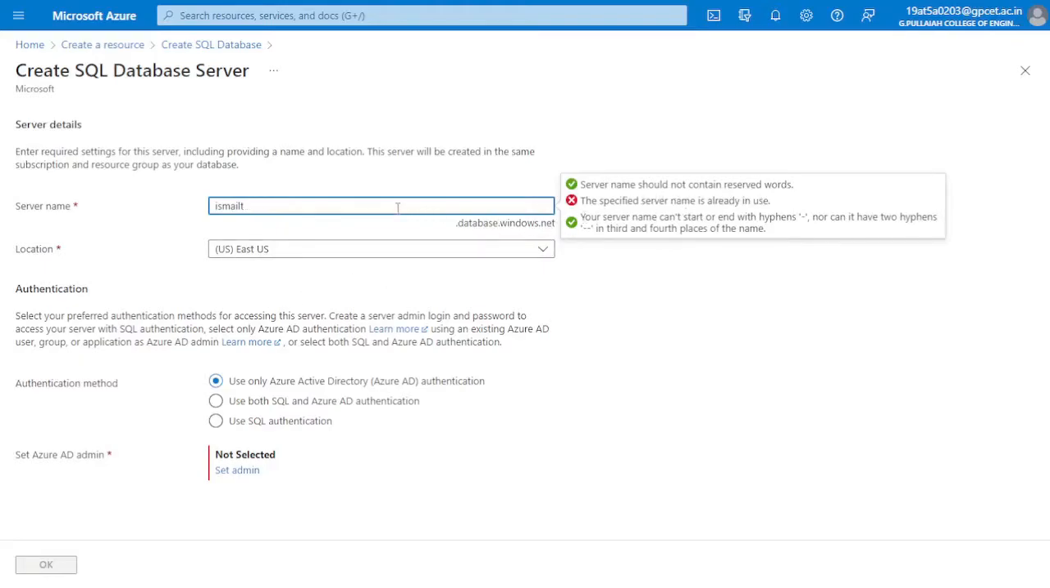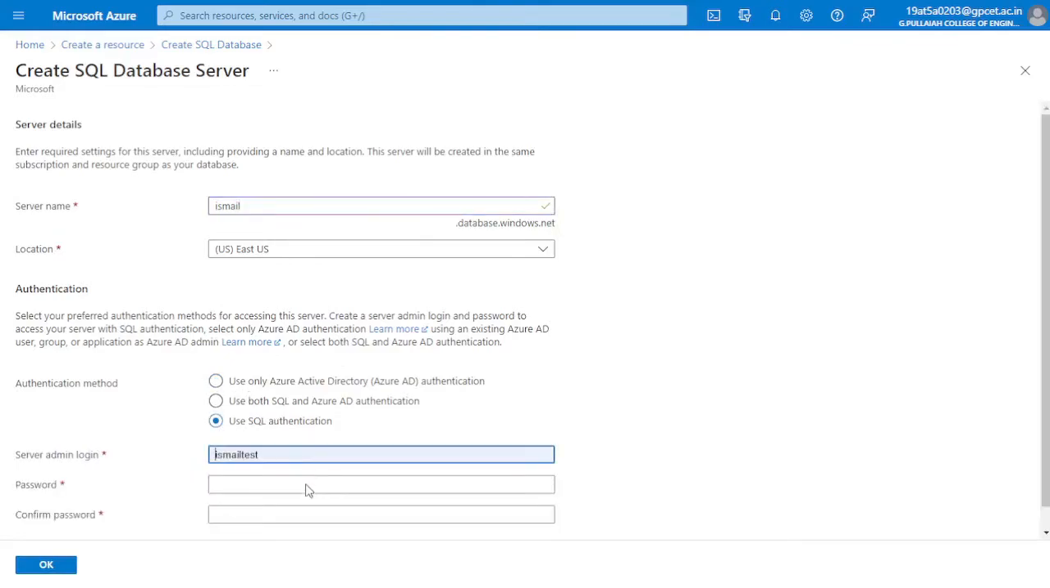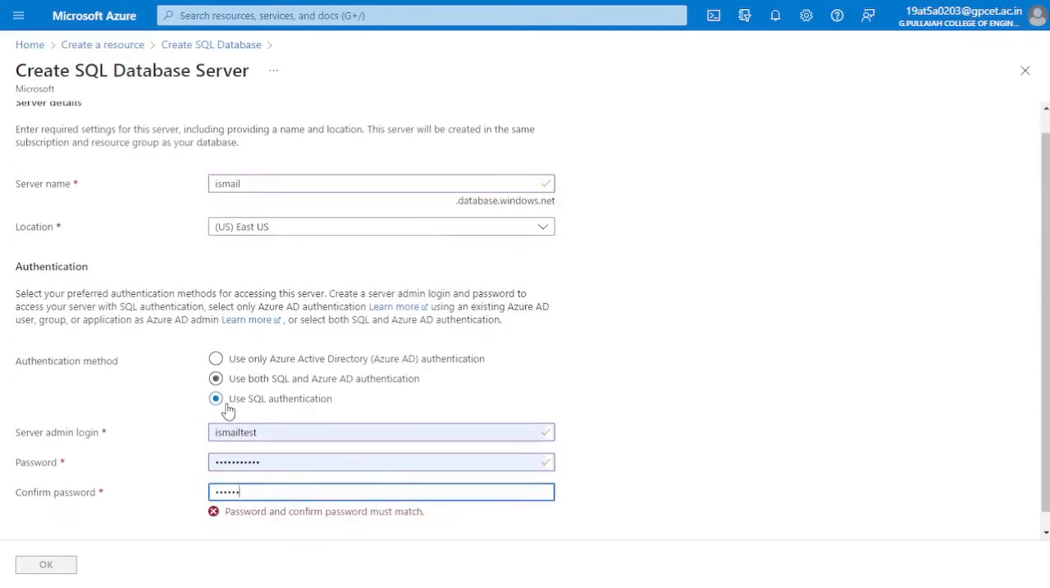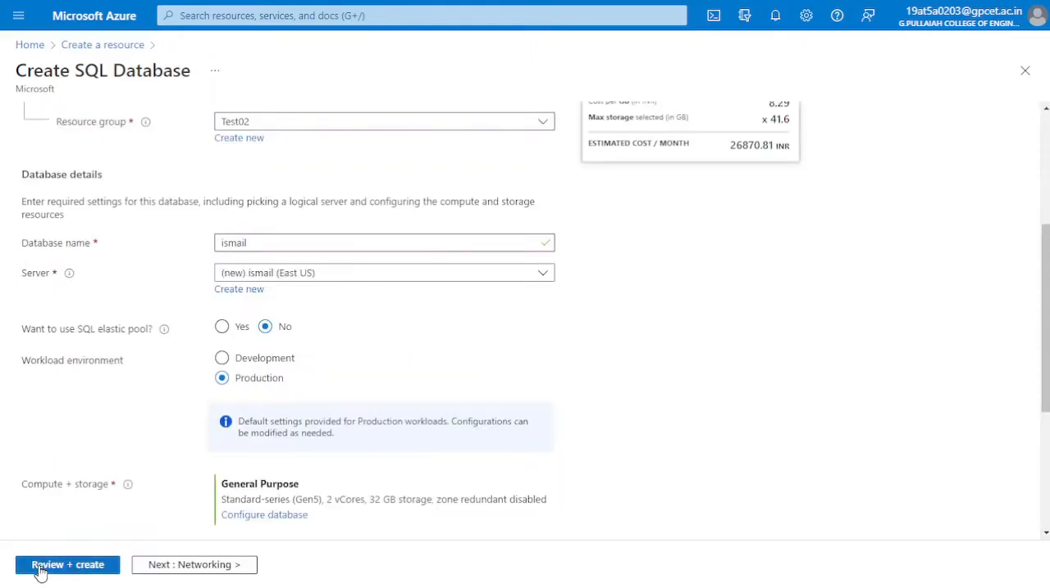Okay, it's already taken. Okay, I'll just take Ismail. Our server name is Ismail database something, and for the authentication method use SQL authentication only, and the password is our choice as per the Azure terms and conditions. If you use the authentication method for both, you may have to give all the credentials, but it's not mandatory. So use SQL authentication only and click on OK. Now our server is completely fine and it's created.